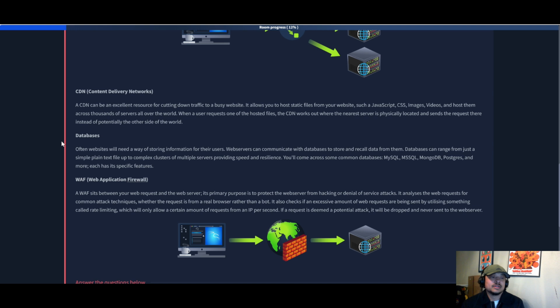All right. Next up is databases. That is a whole thing in its own. For this room, what we need to know is web servers use databases to store information for their users. That way they can store and recall the data. Databases can be extremely simple, or they can be clusters of servers. Databases can get extremely intensive. That's why there are so many jobs that are just around database administration. All right.